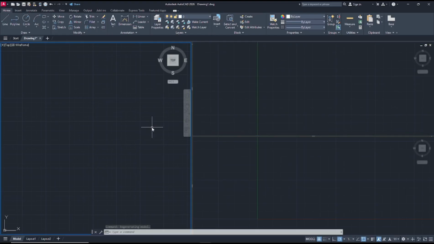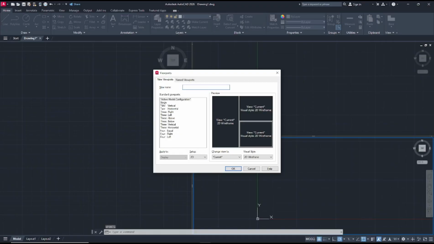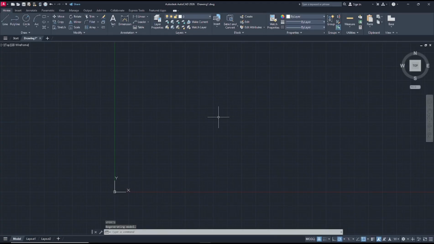If you want to change back into the default one or single viewport, you can type viewport again, press enter, and then you can choose the single, click OK. It will be back into the default. Okay, that's it for a basic AutoCAD tutorial, how to change viewports.